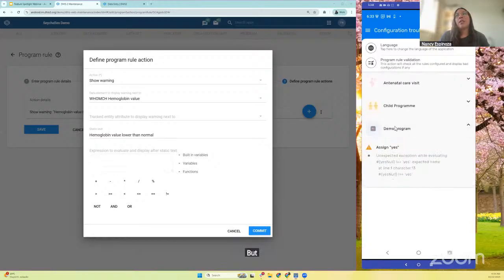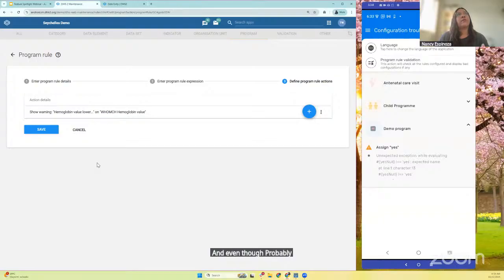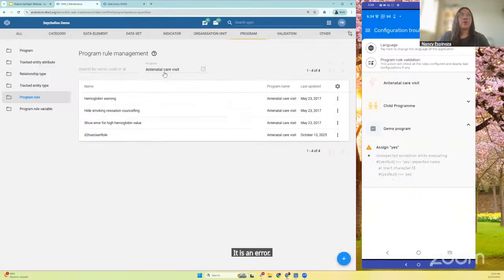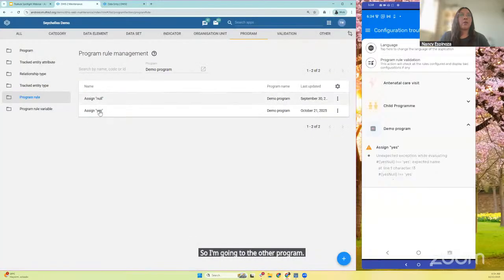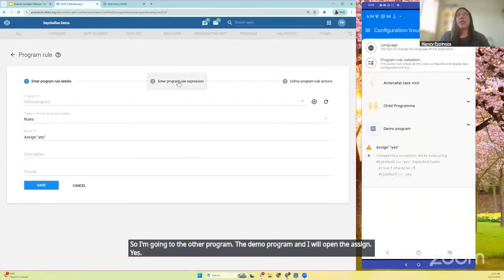But then in the demo program, in the assign yes rule, it's saying it is unexpected exception while evaluating this particular expression. And even though probably the error is not super friendly, you could understand that in this particular line of the configuration, it is an error. So I'm going to the other program, the demo program, and I will open the assign yes.